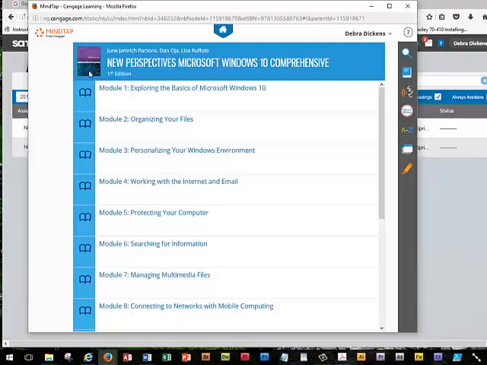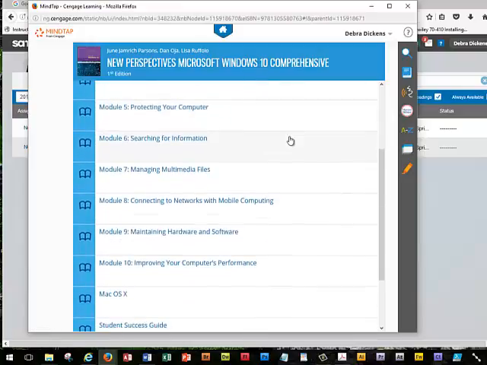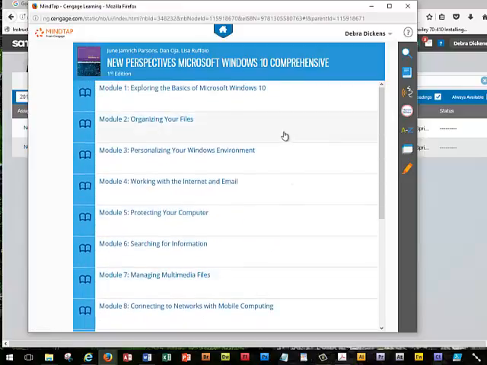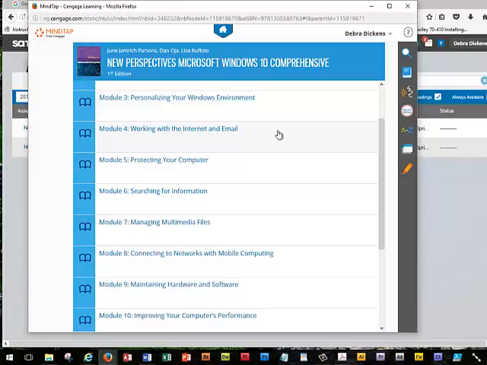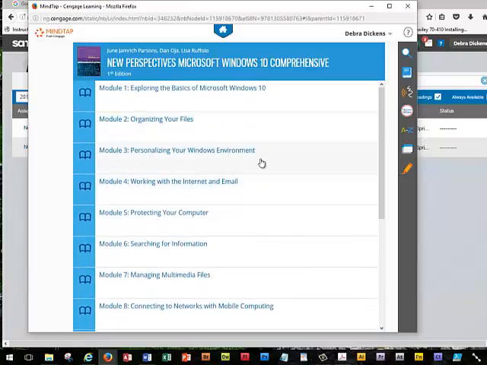You're going to see the modules that are available, and this is actually the book. If you just bought the hard copy book, you would see that it looks like this, New Perspectives Microsoft Windows 10 Comprehensive. You can see the modules that are available for the ebook, and this is actually your ebook. You can access what you need by using these links in the contents. And this is going to be the home view.